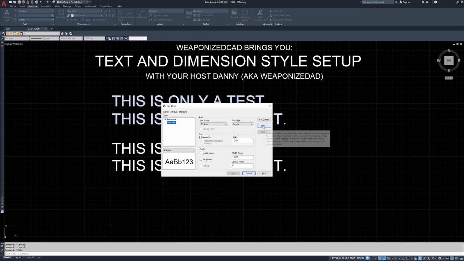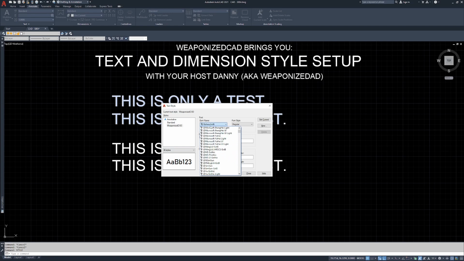But you can create a new text style, and we'll say weaponized CAD. When you create a new text style, make sure you set it current. Let's change our fonts to something obnoxious just so we can see it. Let's say, and this text style window gives you a preview of what the text looks like. So once you click in here once, let's say we go with Malgun Gothic.